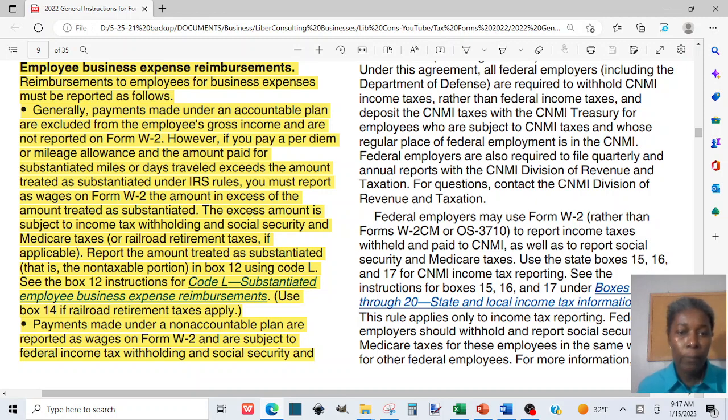I would have thought the whole amount you pay would be in the wages, and box 12 would have the substantiated amount. But it makes sense. They want you to put the excess on line 1 for the total wages, on line 3 for the Social Security taxable wages, and line 5, I believe, for the Medicare taxable wages. And on line 12, using code L, you put the portion that matches the IRS standard rate, that substantiated amount, which is the non-taxable portion.